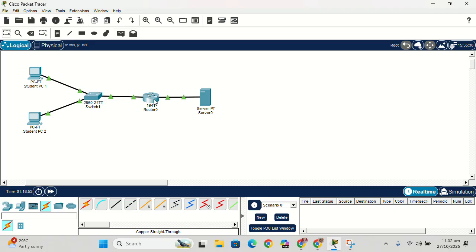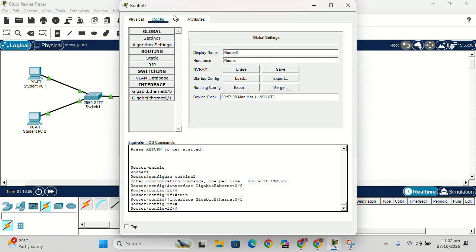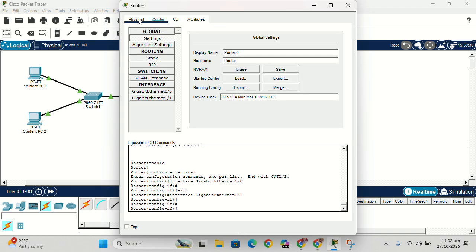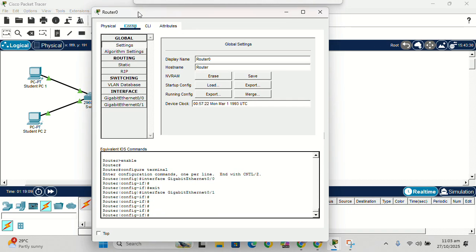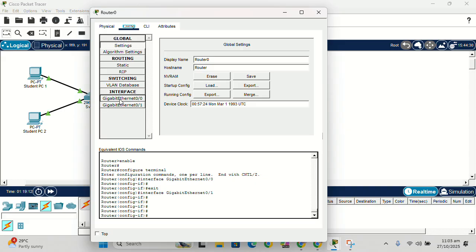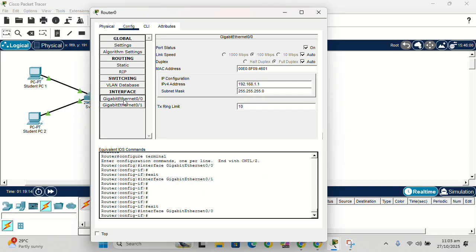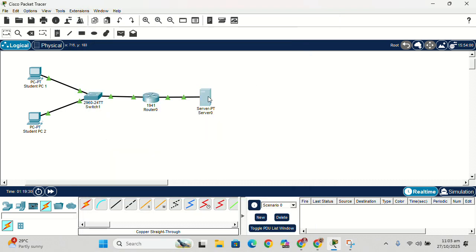What I set first is the router. I go to Physical, then go to Configure. Then I go to the Gigabit Ethernet and set the IP address to 192.168.1.1. The subnet mask is automatically implemented. Then what I set next is the server.